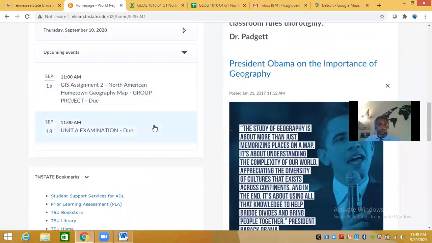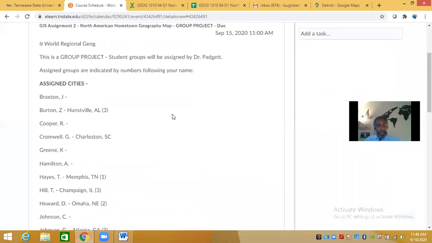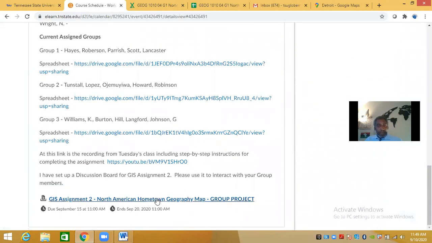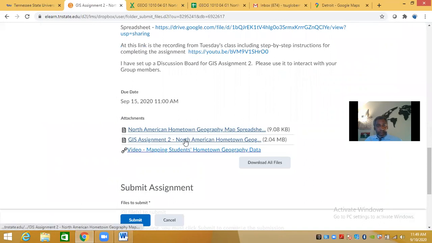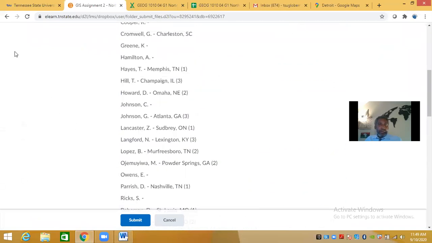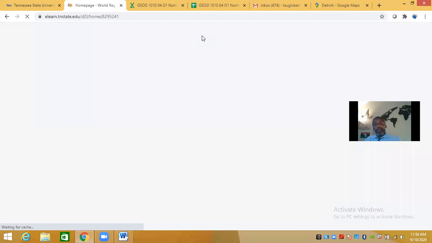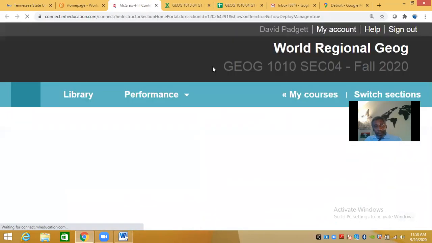Okay, again, the assignment is located right on the front page under the calendar. Click there. Scroll down. I'm in student view, so this should be exactly what you're seeing. Click there, and then here is the Word document. Textbook figure 12.1 is the physiographic region. If you were here on Tuesday, you probably noticed that I used a different map. It was actually a better map than the one we have in the textbook. We want everybody to use the same map.